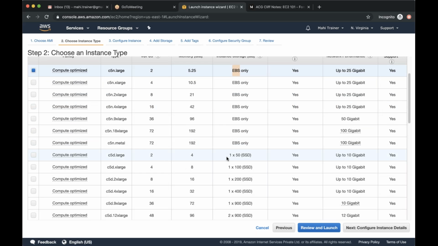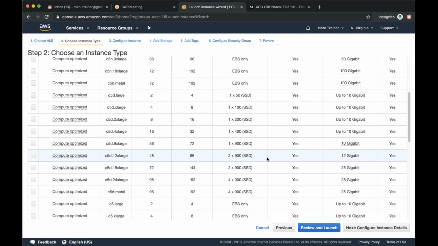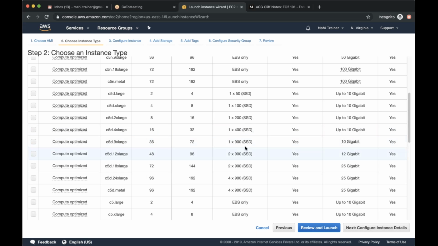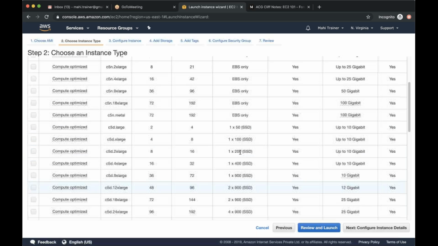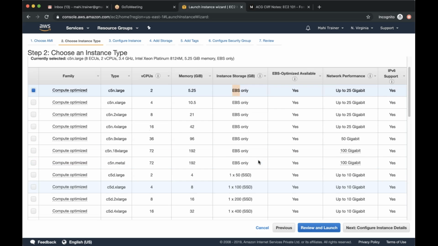As you can see, some of these instances only support SSDs. When you're picking these, they come with these default SSDs, which are dedicated to that particular instance. On top of that, you can create more drives from EBS. You can attach more data disks to each of these instances.